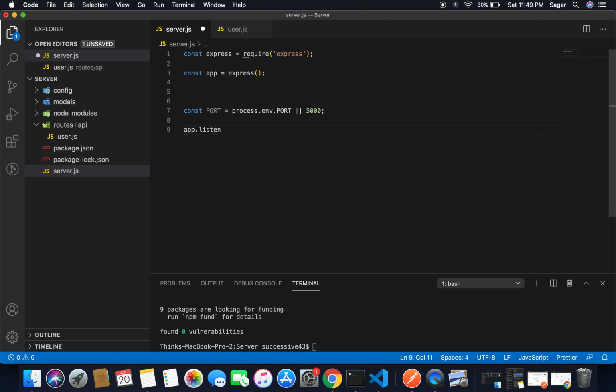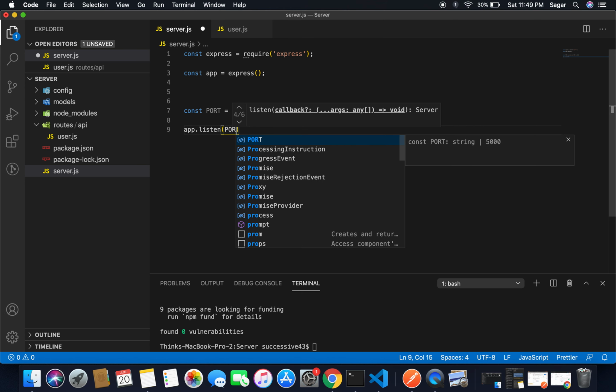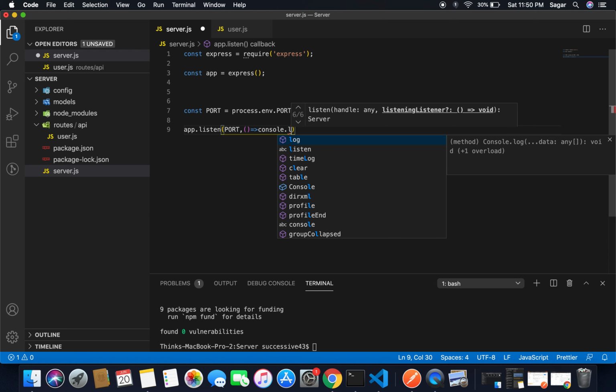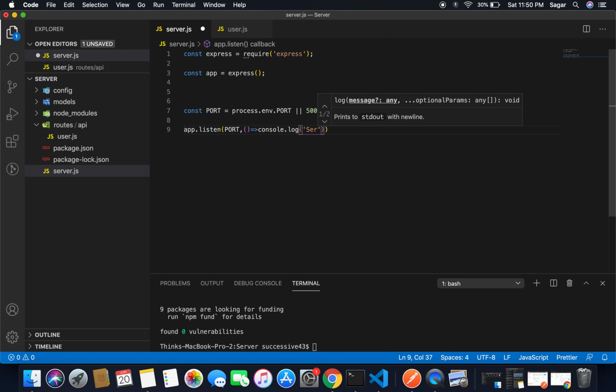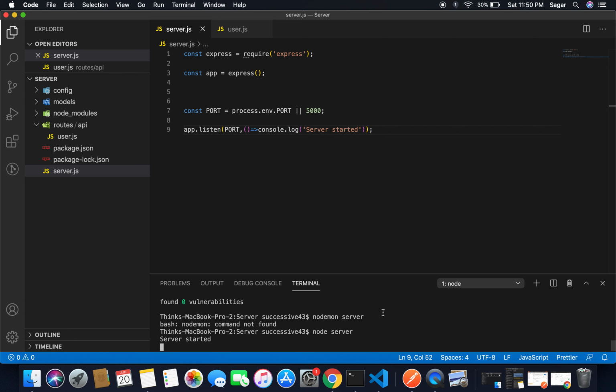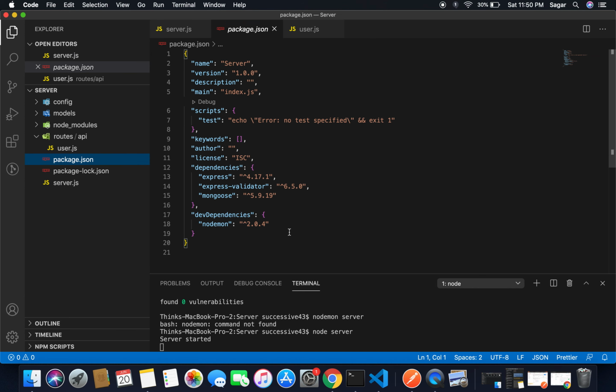Inside it, I have to pass the first param as the port, and the second parameter should be a callback function. And I'm gonna use here console.log "Server started". That's all. Let's run it. So if I'm gonna use nodemon server, it's saying it can't find nodemon. Okay, our server has been started here.